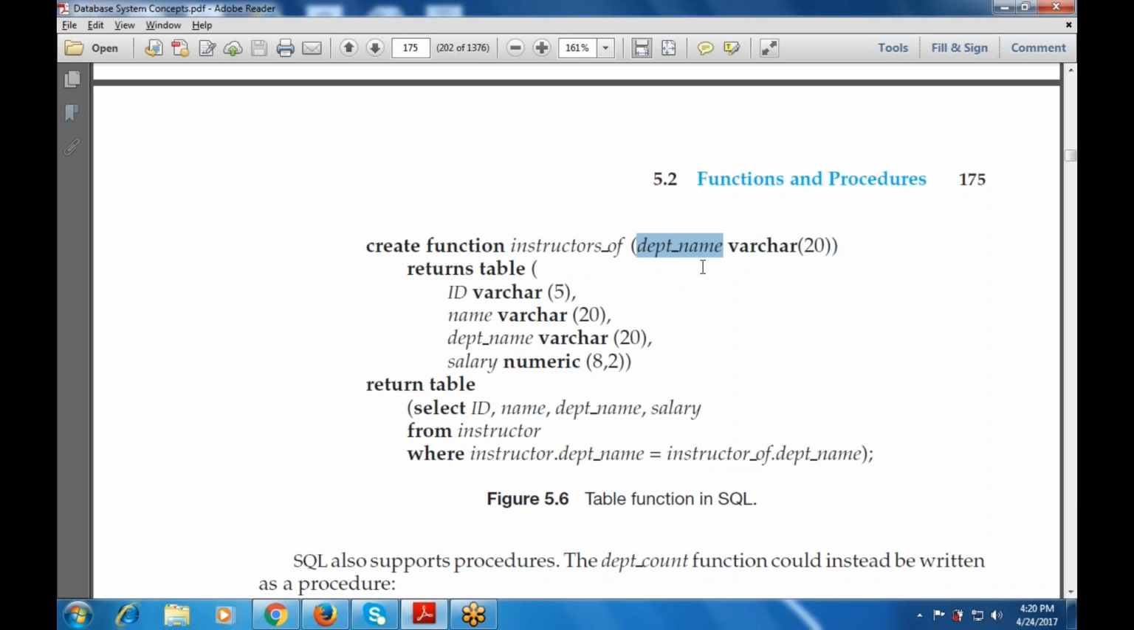So first of all, we created the function instructors_of with department_name varchar(20), returns table (ID varchar(5), name varchar(20), department_name varchar(20), salary numeric(8,2)), return table, select ID, name, department_name, salary from instructor where instructor.department_name equals instructors_of.department_name.